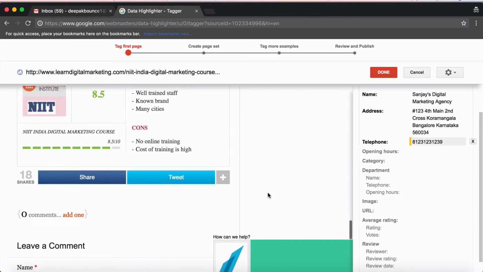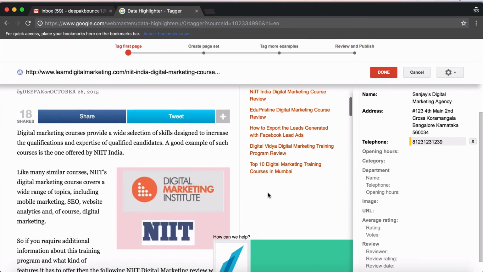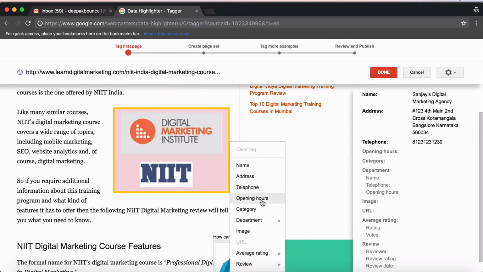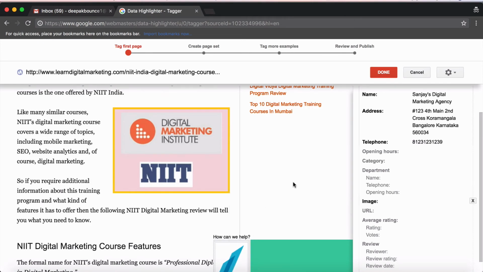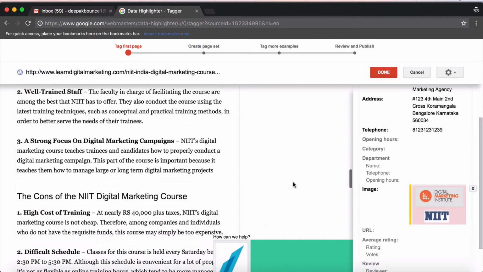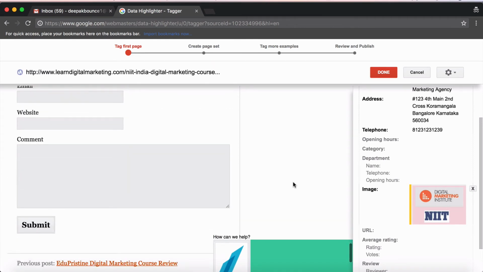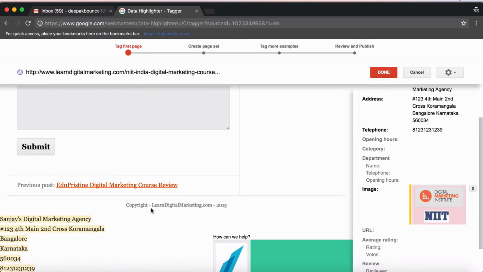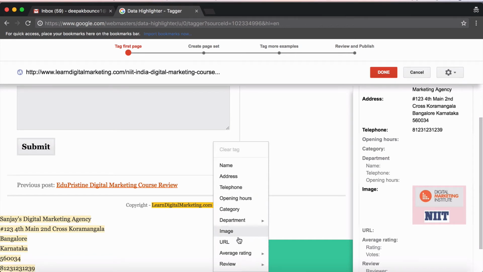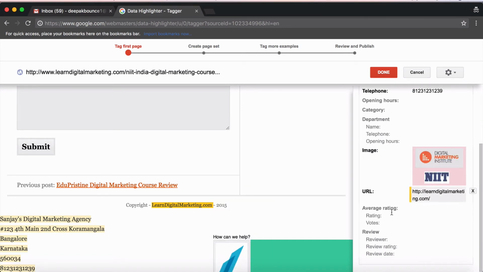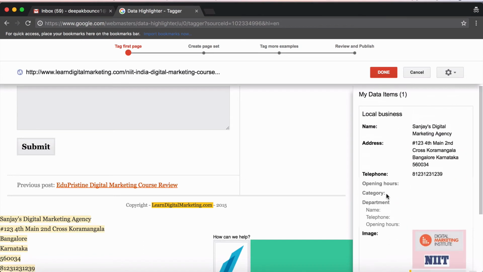If you want to do an image, for example, just click on this, add it as an image, and that's it. The same thing applies for URL. So okay, there's a URL here, so I'm going to tag it as my URL. See, it's been already tagged. So our name, address, and phone number has been tagged successfully.